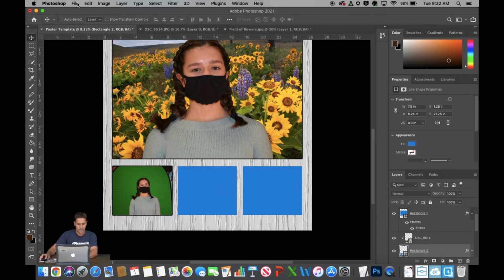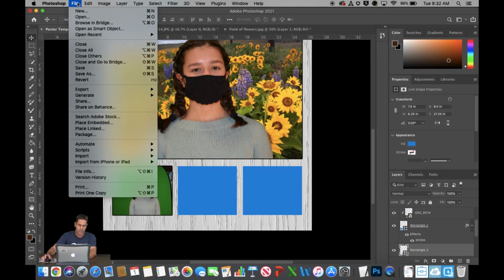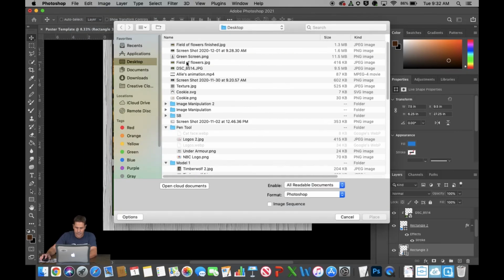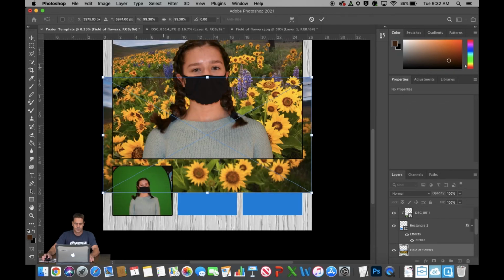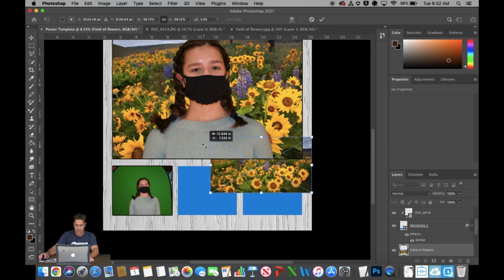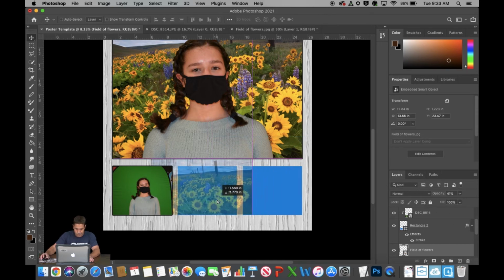Alright, this next one, I'm going to apply the picture of the flowers. So, let me select that layer, or that shape. That was rectangle 3, so I'm selecting rectangle 3. I'm going File, Place Embedded. And that was Field of Flowers right there. All right, and Shift to resize. Commit, drop the opacity. That's fine right there.